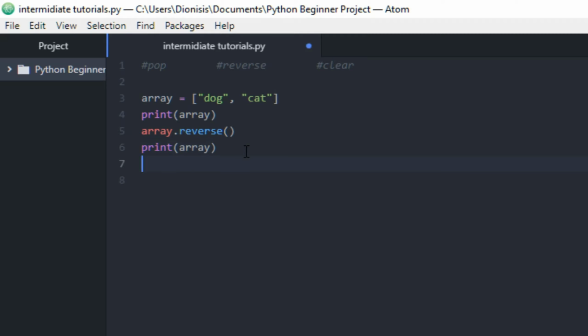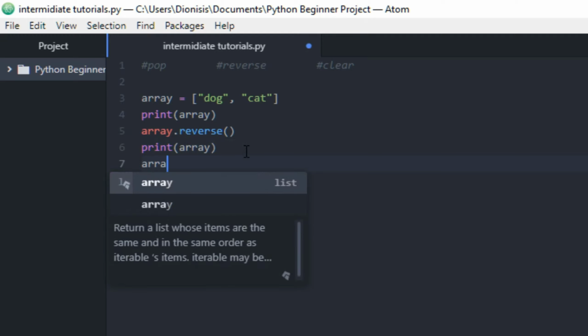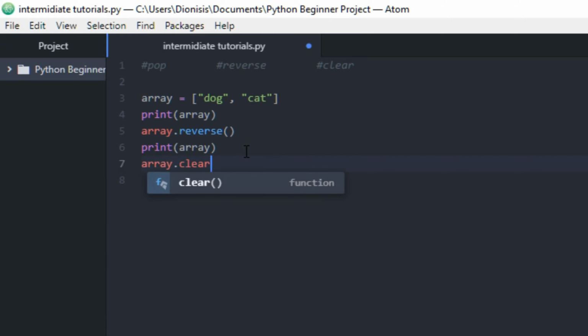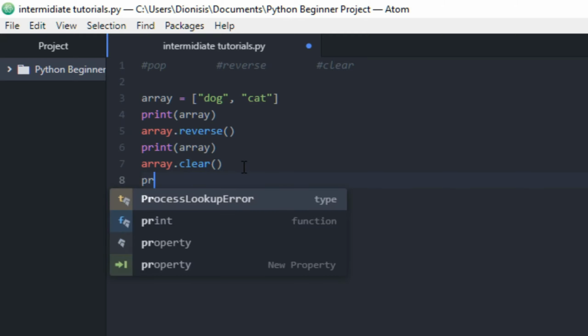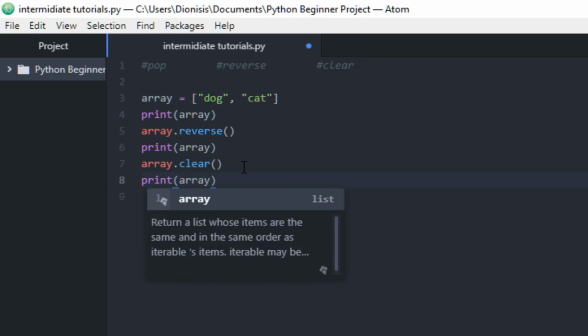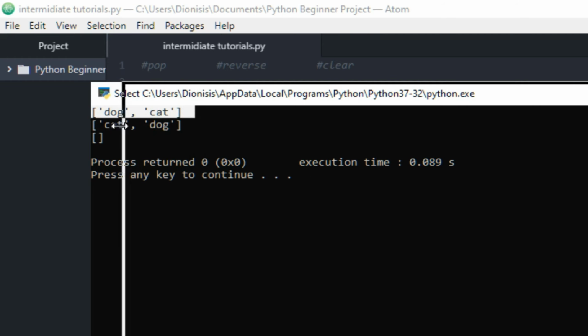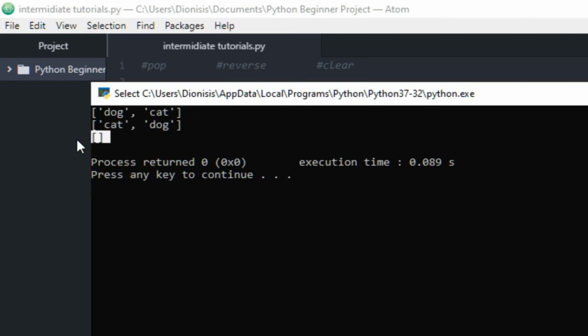The last thing that we are going to talk about in this video is called clear. What you can probably think that clear is going to do is that it is just going to delete the whole array. So array.clear and print the array. So you can see that we have dog, cat, cat, dog, and nothing.